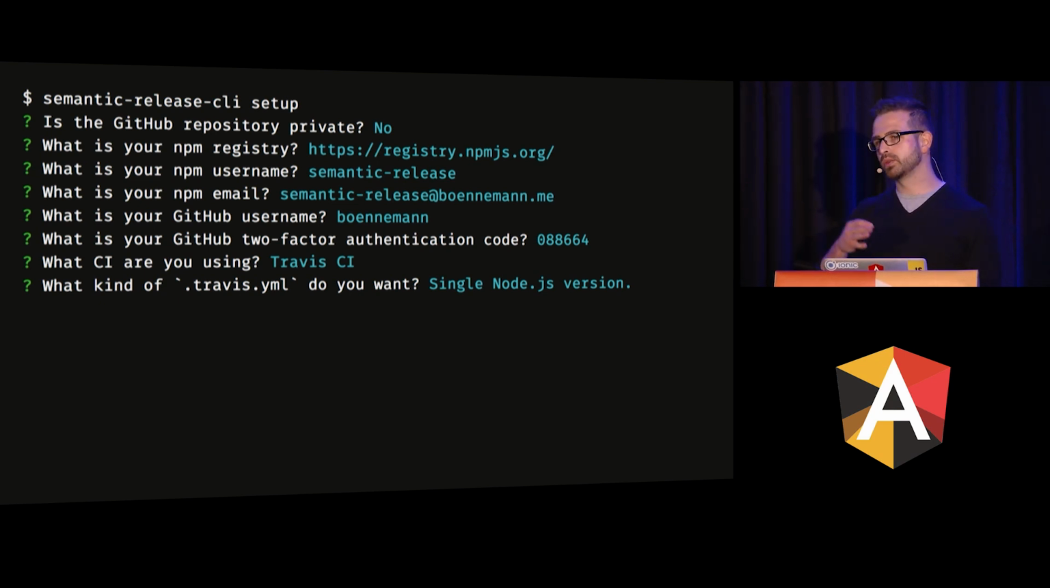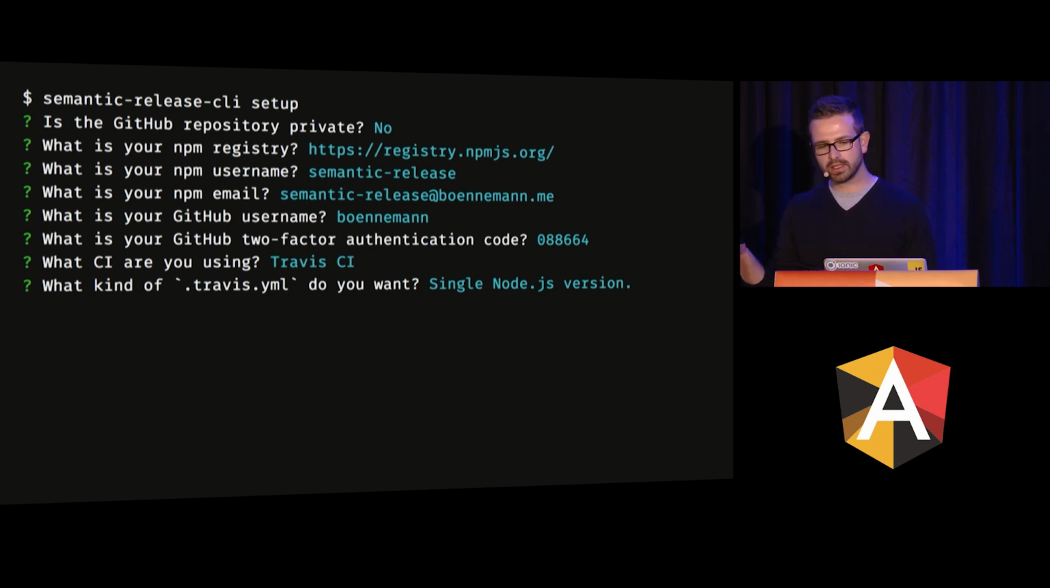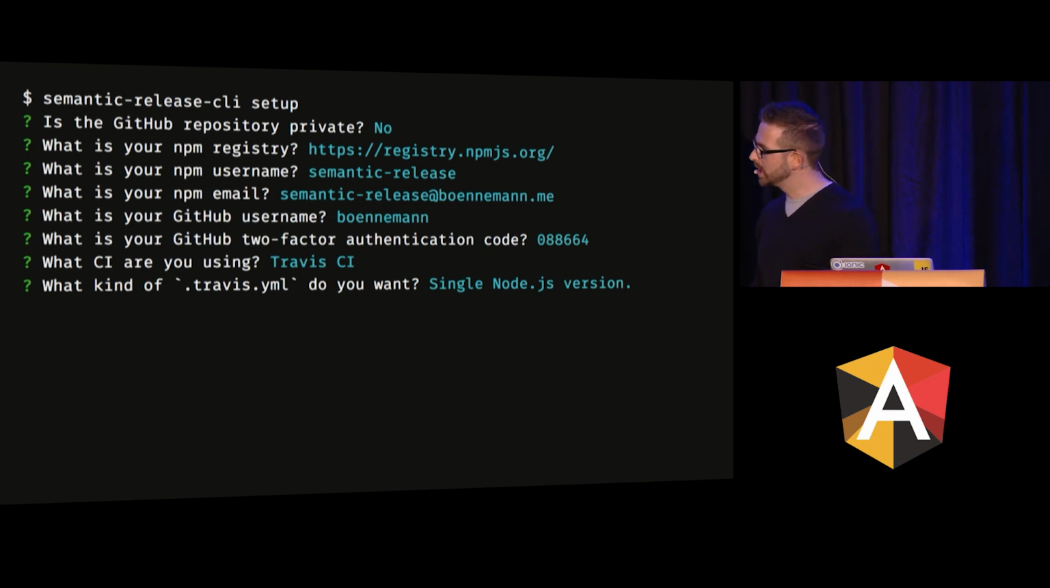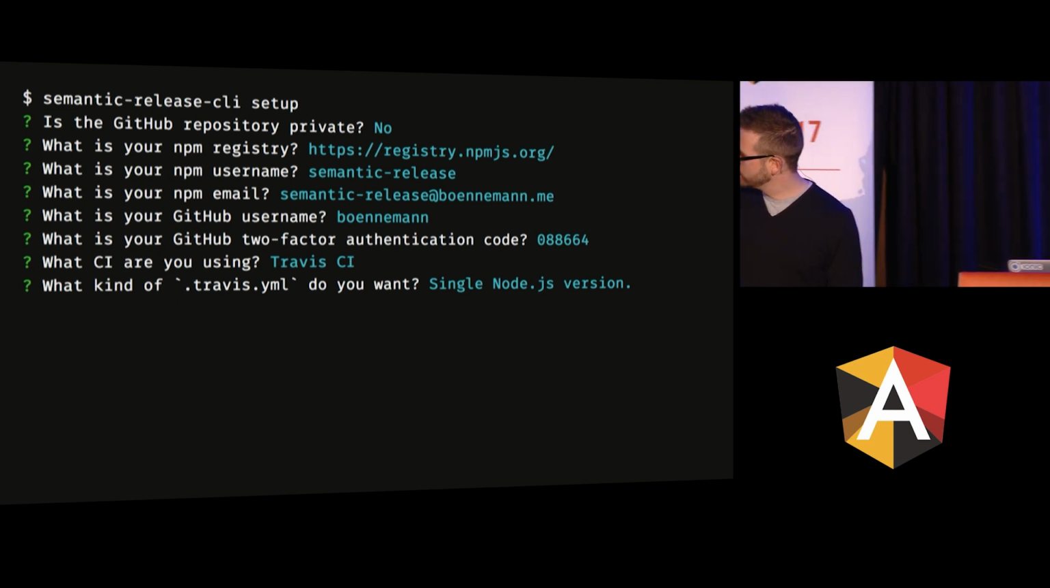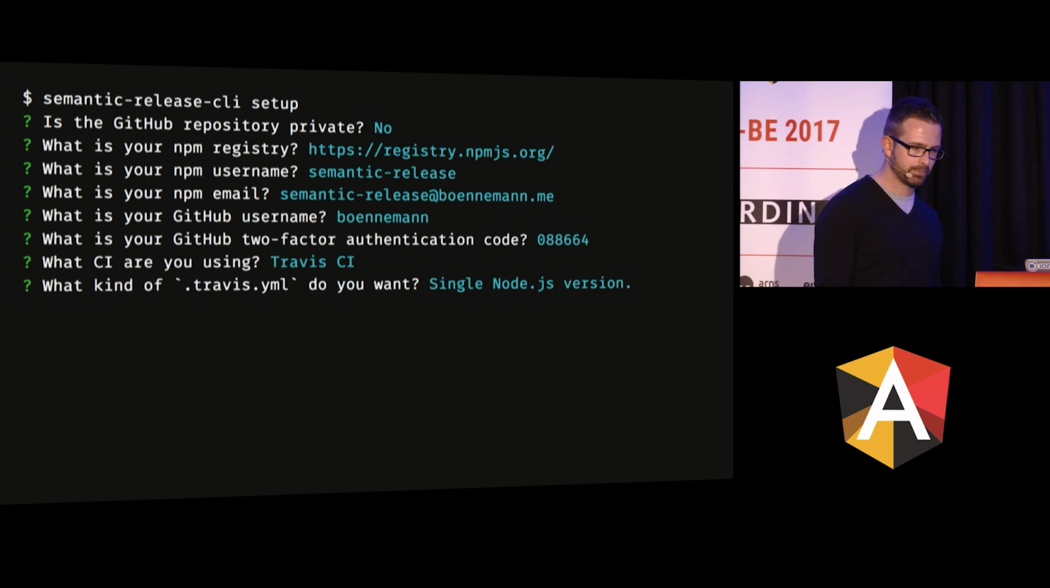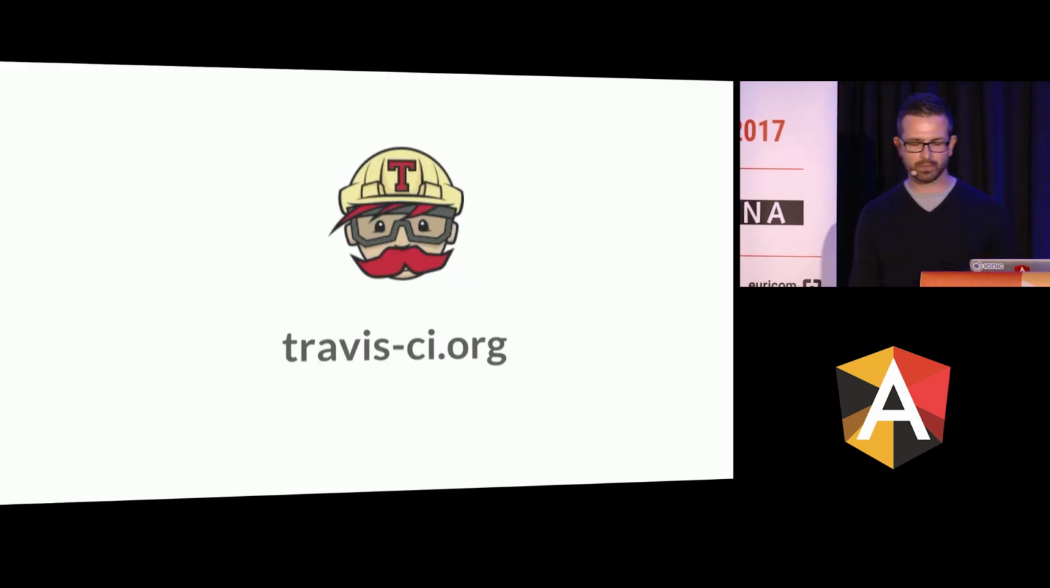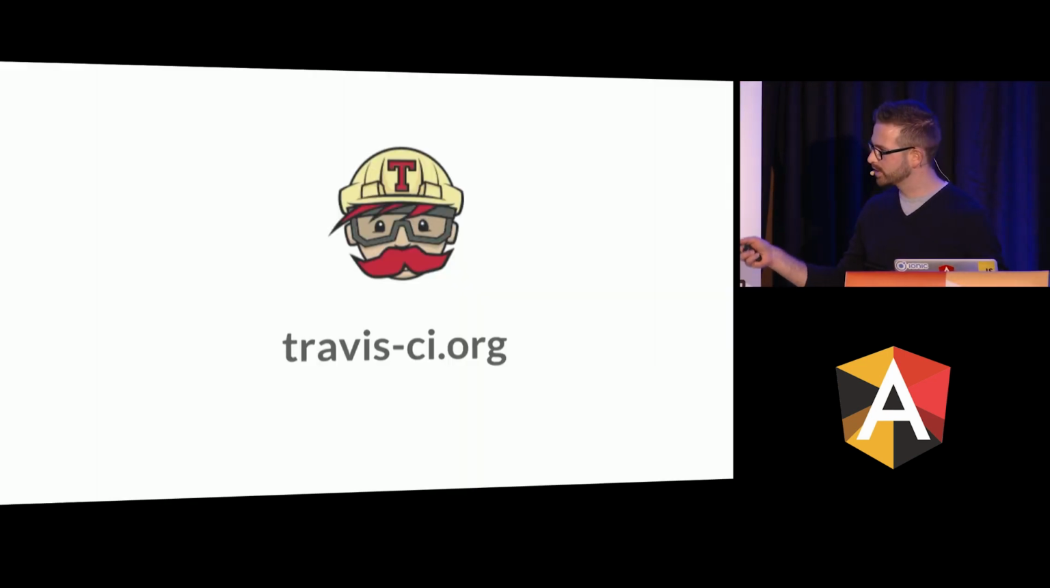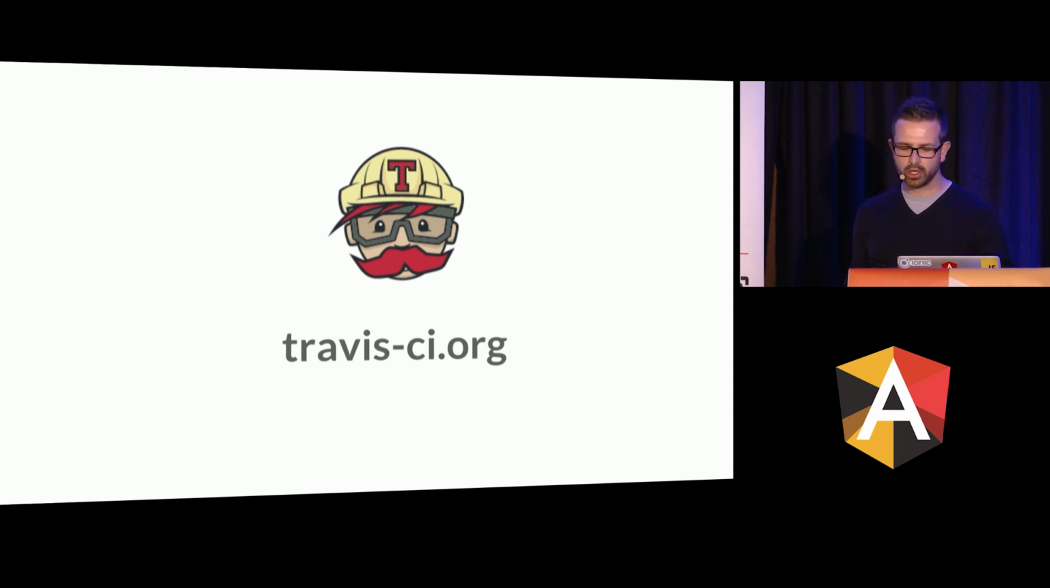So you execute semantic release setup, and then basically you get asked a couple of questions, like where your Git repository is, your username, and kind of preparation steps which it needs to know. You can see now in the last line there's the .travis YAML file, which it also sets up for us automatically. Now, if you don't know Travis, you can find it on this URL. It's a continuous integration server, which is used quite a lot, especially on open source projects on GitHub.